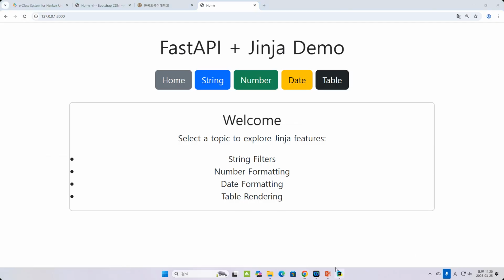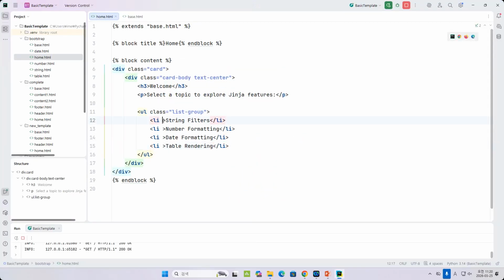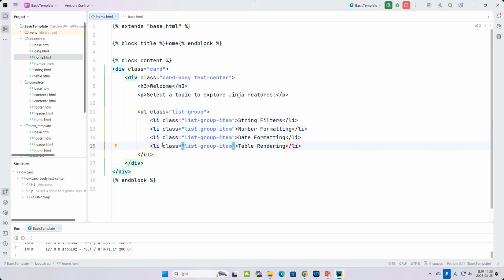So when you put the class in Bootstrap, there are some classes that you can utilize to make the front end or the HTML file a fancy page. And there are so many things about these classes in Bootstrap, so you can check this in the Bootstrap library.